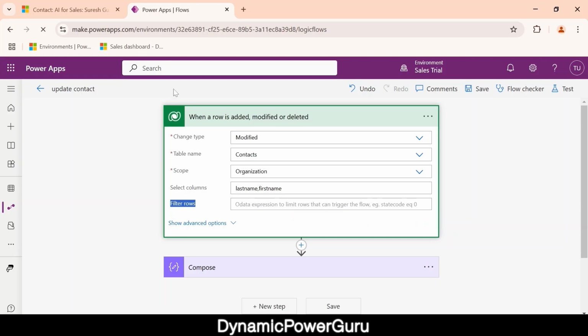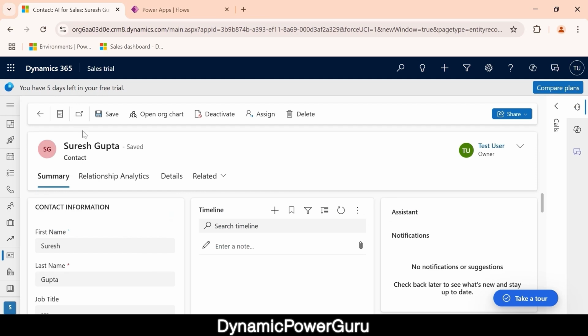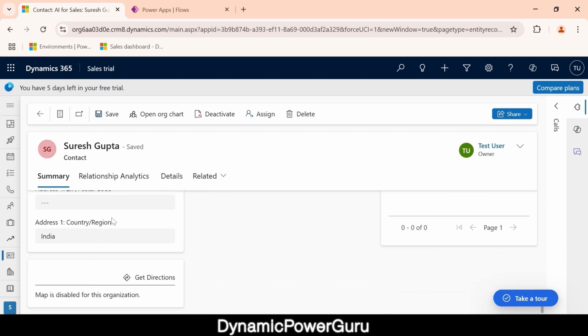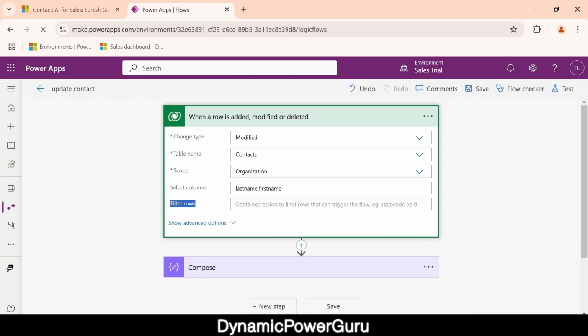So for that, what we need to do, here you can see this contact is having the country as India. So we want to just set this schema name equals to India in the Power Automate flow. So we just need to give the schema name here, and thereafter we are going to use this operator, and we just need to add here India. Let's click on save.